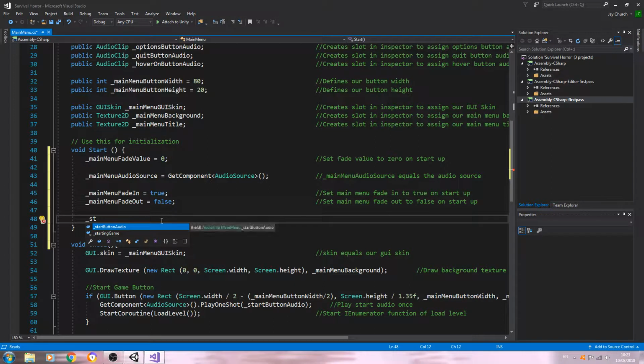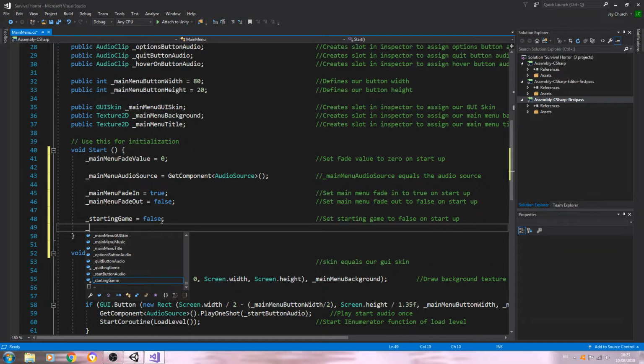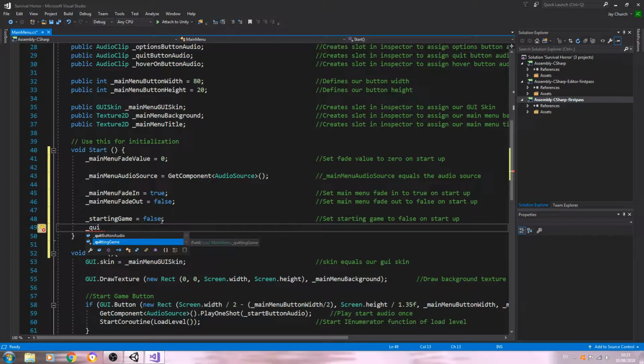We'll come below again, underscore starting game. That also is going to be equal to false. Set starting game to false on startup. And the same for quitting game. That is also going to be equal to false. And into the comments as well.